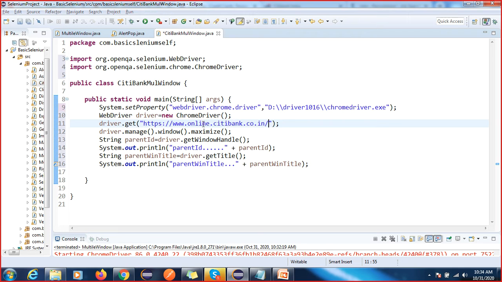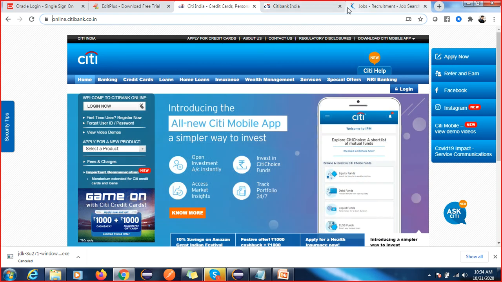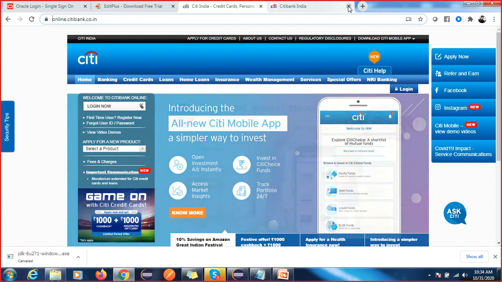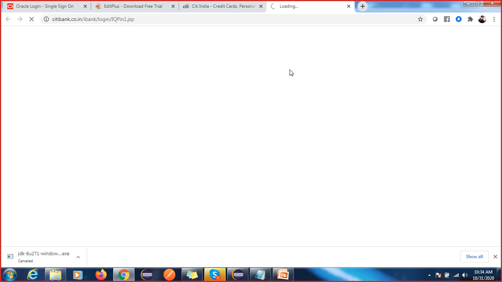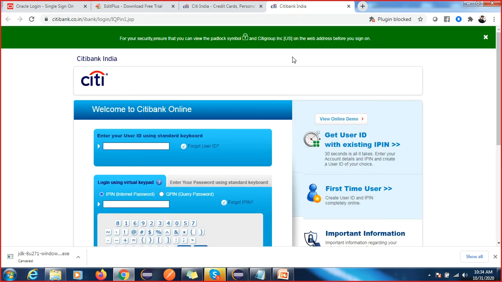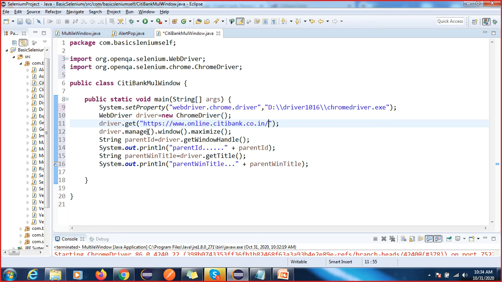So here I can do some validation also. In Citibank we are not doing any validation here, right? But here we can do some validation. Click on this, so this is the one validation. After clicking that, then only are we able to switch to the next window. So here in the parent window we are going to capture the title, so I can do the validation on the title here.